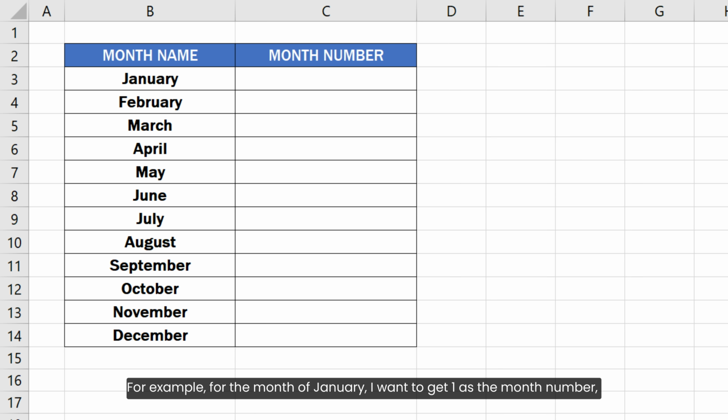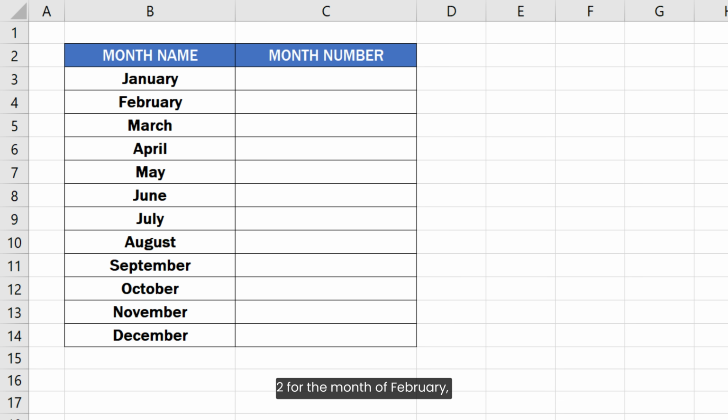For example, for the month of January, I want to get 1 as the month number, 2 for the month of February, 3 for the month of March, and so on.